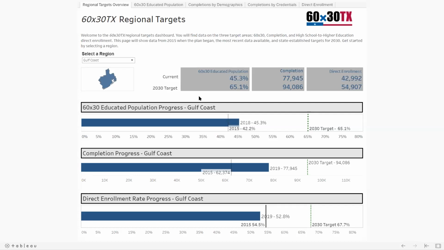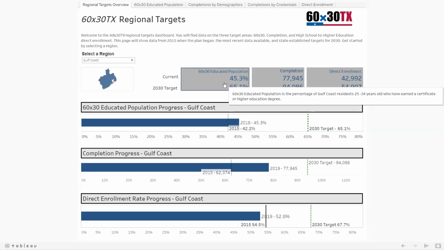So for educated population, here you have the current data, 45.3% for the Gulf Coast, and their target for 2030 is 65.1. One of the nice things that you get to do here is hover. And this is the tooltip I was alluding to. Once you place your mouse on any of these charts or tables, you're going to get some more information here.